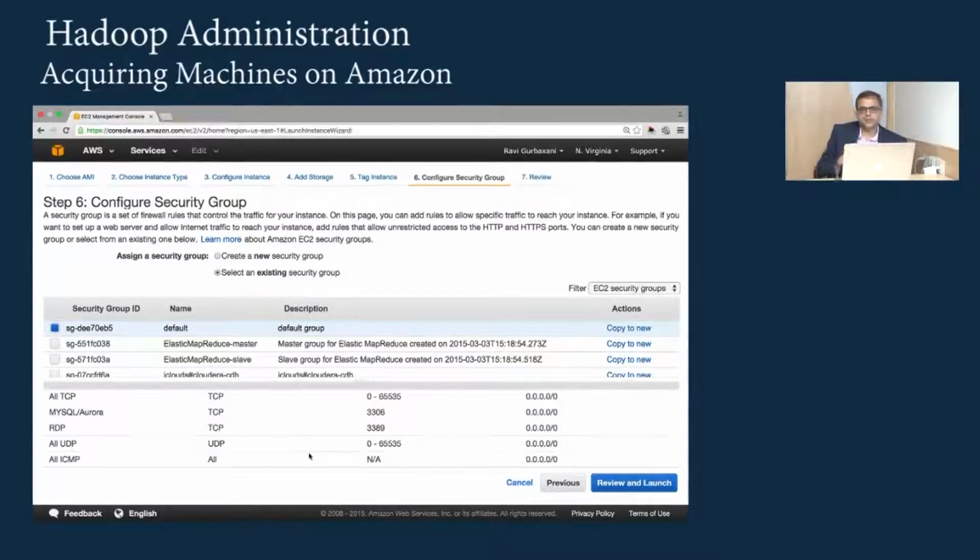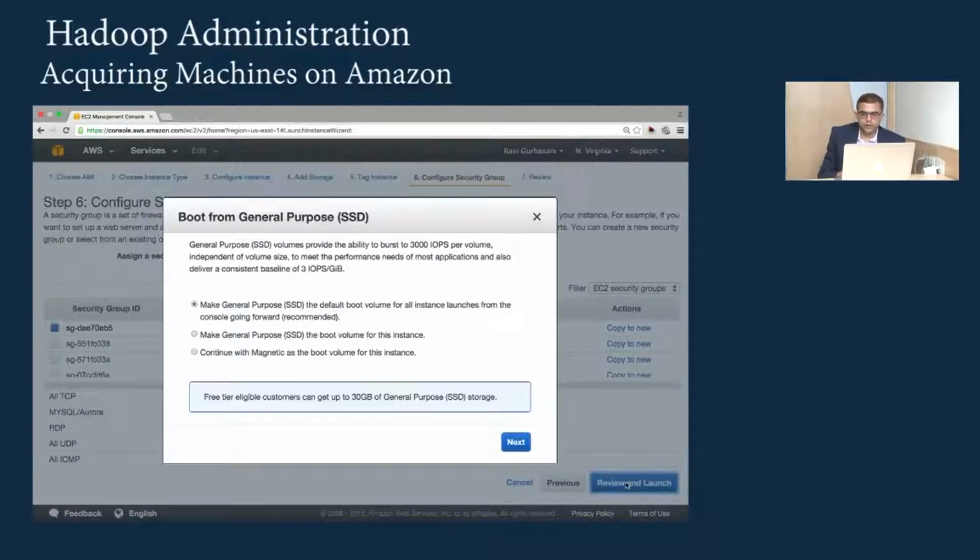That means this is a group that is edited by us, and we've said that all the traffic to this machine is completely open. How to play with security groups, we will be seeing later in the video. It's not required for this setup, but just for reference, we shall run through that. So we click on default, we click on review and launch.